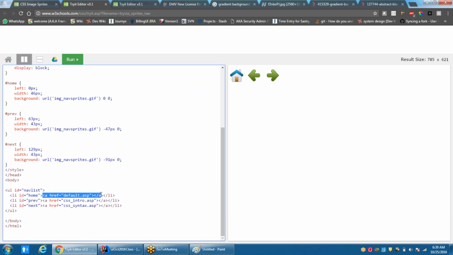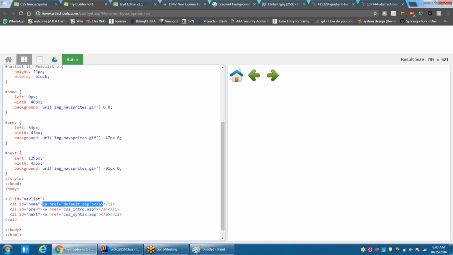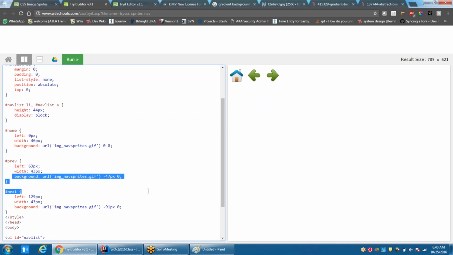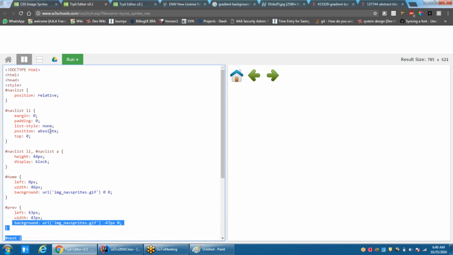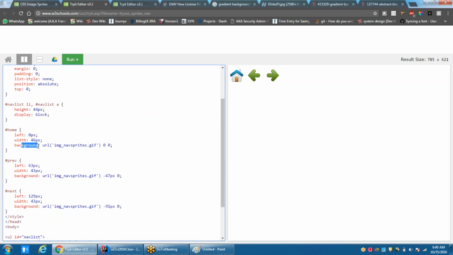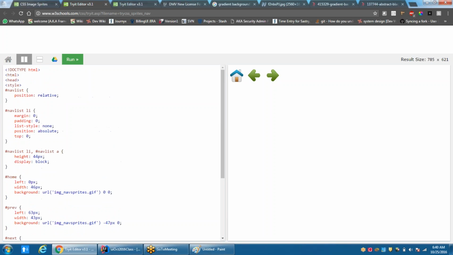added an anchor tag, and inside he added the images to that anchor tag, but he's still using the position absolute. He's still using the background and positioning at 0 0, -47, -91, etc. Sourcing the file is the same, right? So this is how you deal with CSS sprites.